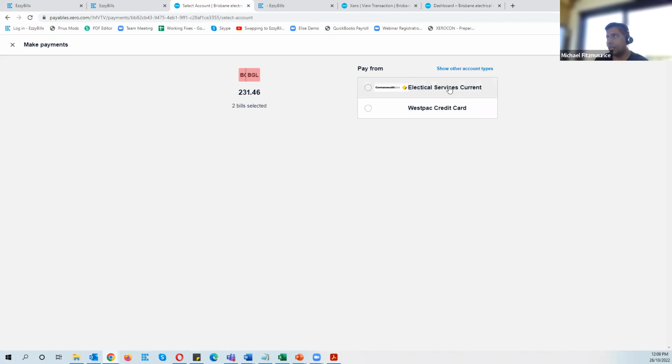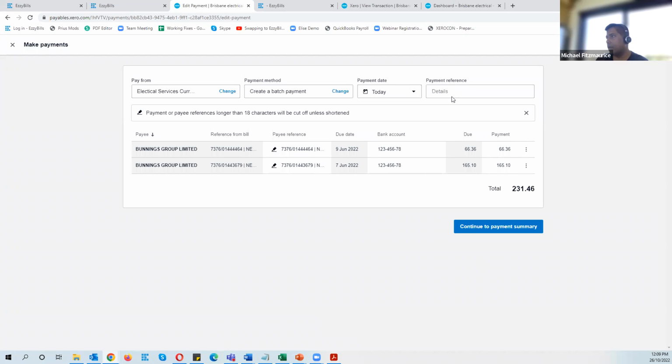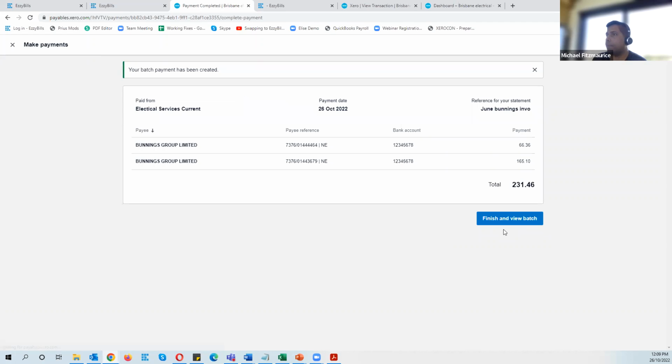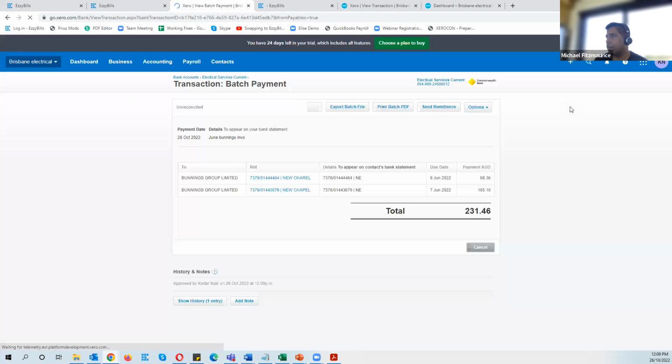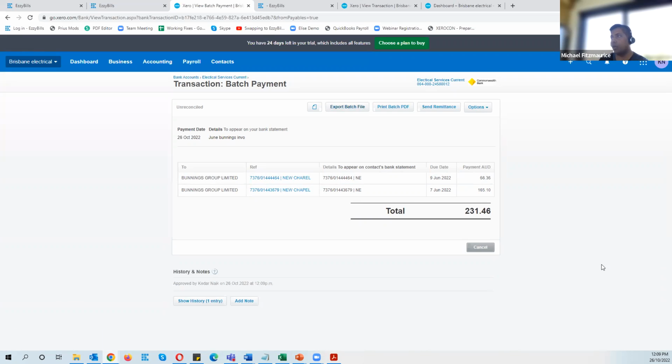I'm going to select the current account because that's the one I use to pay my suppliers. And then in reference, I'll just say these were June bills, June invoices, continue to payment summary, finish. Now once you've created a batch payment, you can just export that batch file. This is going to be a bank format file, which you can simply import into your bank, and you can just go ahead with the payment.